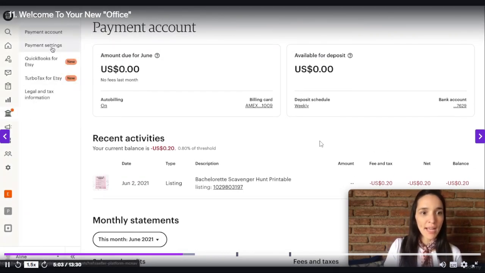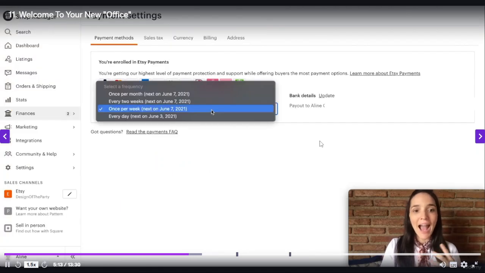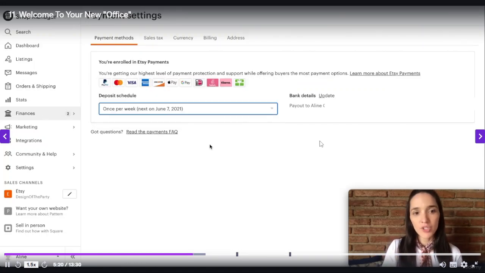And if we go back to the sub accounts, here are all of the payment settings. So if you want to change your credit card or your bank account or anything, that's where you would go. Also, here you can choose how often you want to get paid. So you want once a week, every 2 weeks, every single day. Here you can choose your deposit schedule.